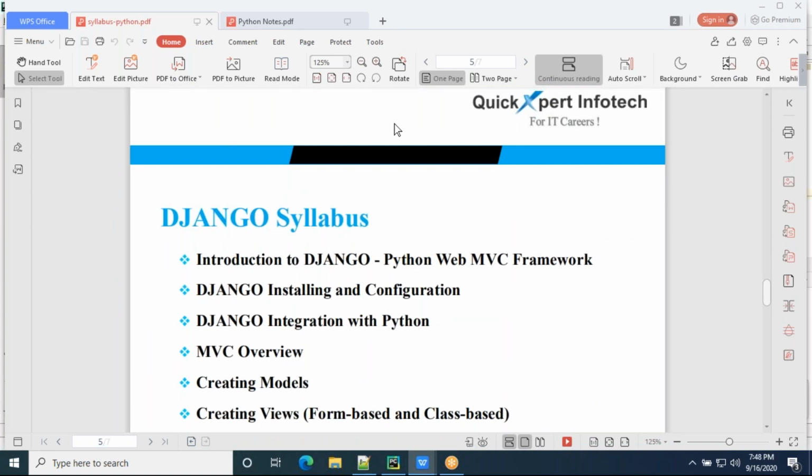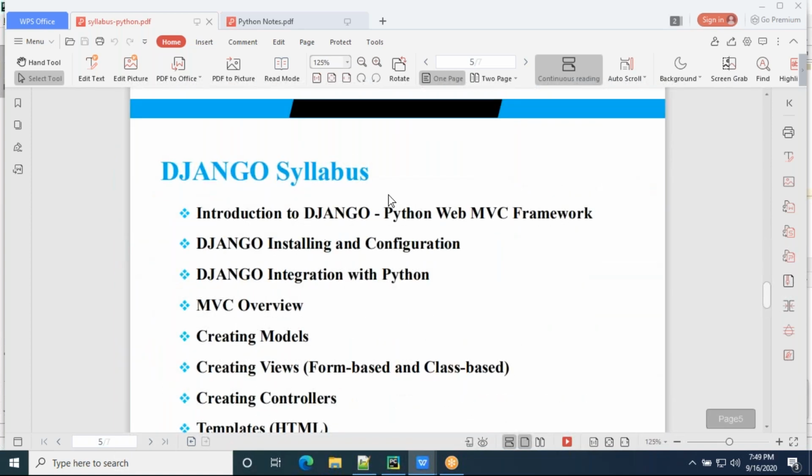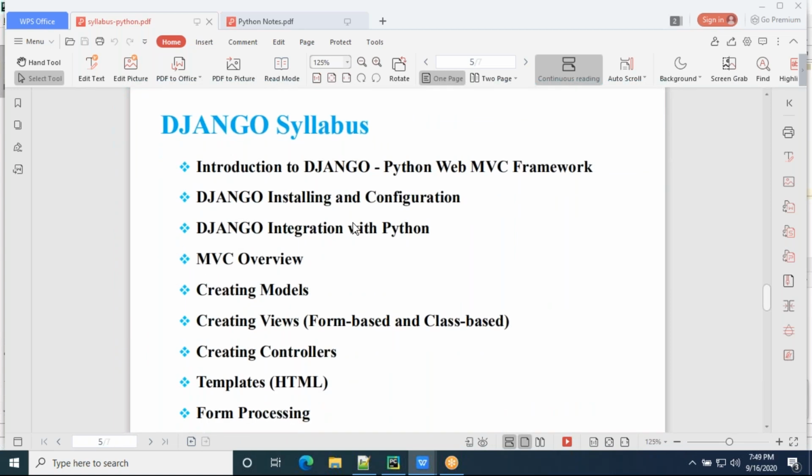After this, our main requirement is to work on websites, because in the industry, no one is going to ask you to make a standalone application. Companies pay for websites, like how to design websites using Python. So in Python, in order to design websites, we are going to use Django. So what is this Django? This is a Python web MVC framework.